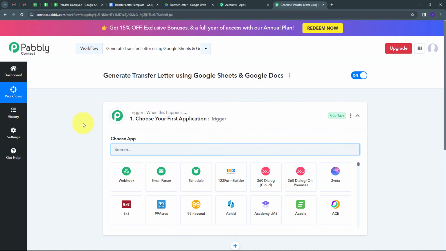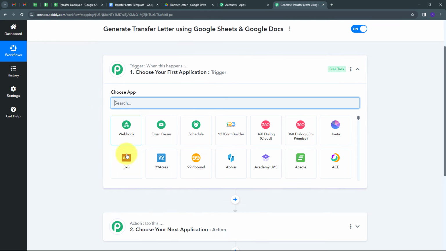And it will take us to this most important window of our workflow. Here we have two boxes, trigger and action. These are the two main principles on which our workflow works. Trigger says when this happens, action says do this. Trigger is going to be the first step that will get executed in our workflow and action will just follow that. So we have to set up our trigger first.